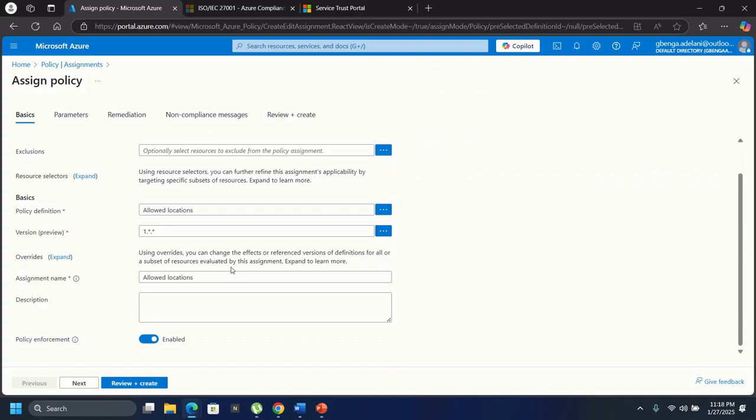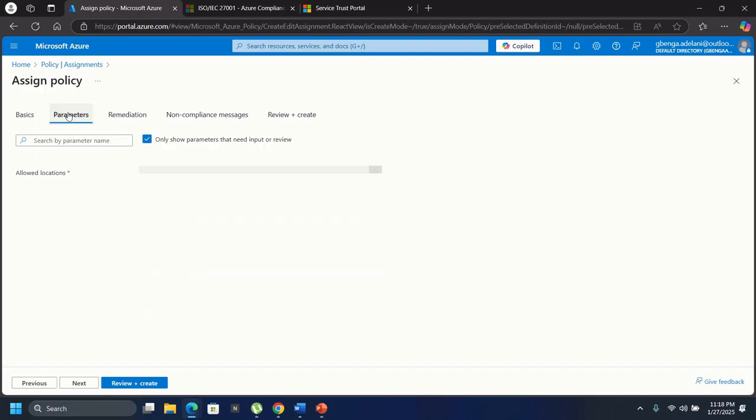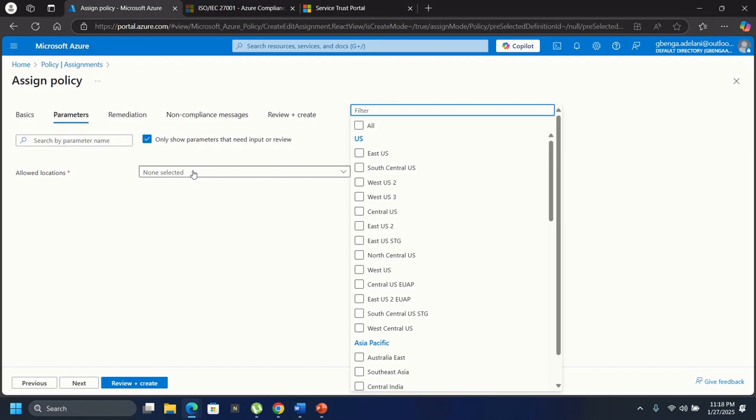After that, the next thing I need to do is to properly name this. Okay, I'll just leave it like that, allowed locations. Now the most important thing is to come to the parameters tab. This way I will specify which location. From this drop down, I can say which location I want to allow resources to be deployed into. So I can check all the locations that I want.